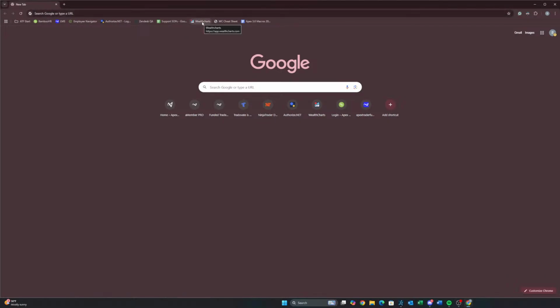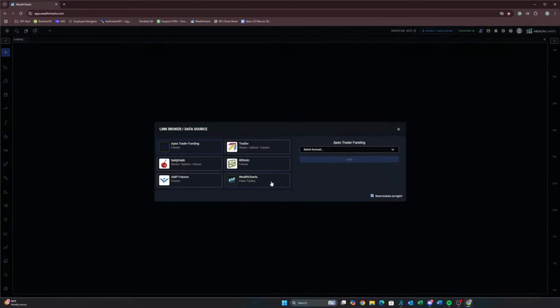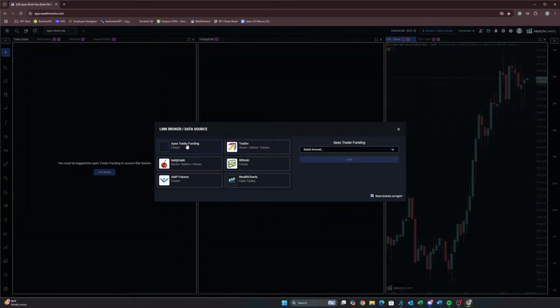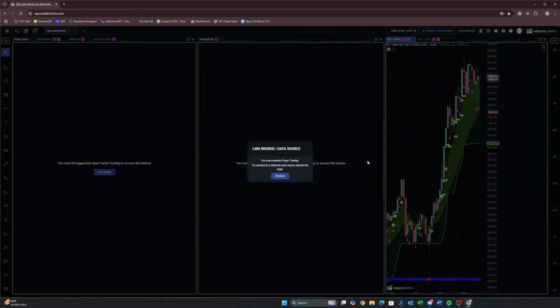The first thing you're going to want to do is go to app.wealthcharts.com, and then it's going to load up this screen. You're going to choose Apex Trader Funding if it's not already chosen on the left-hand side. Go ahead and click on that, and then click on any one of the test accounts. Just always click on Steve 1.